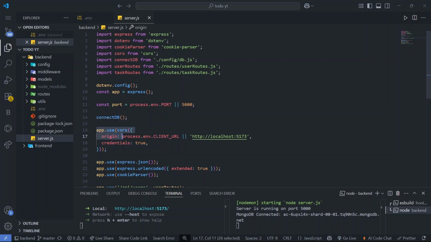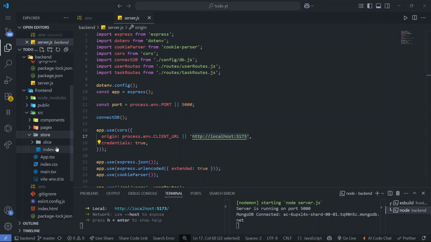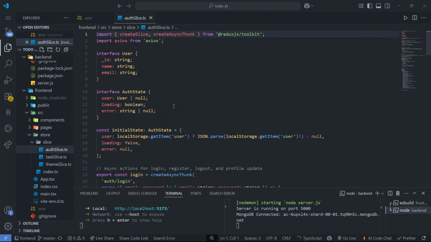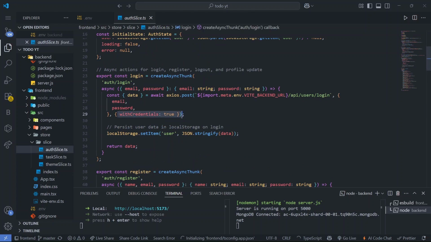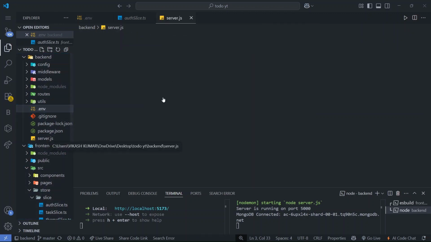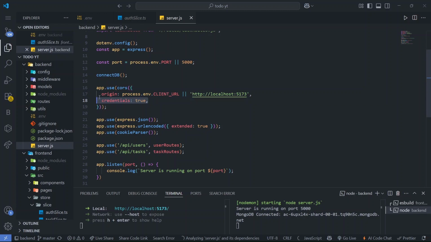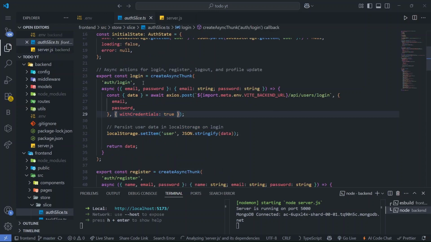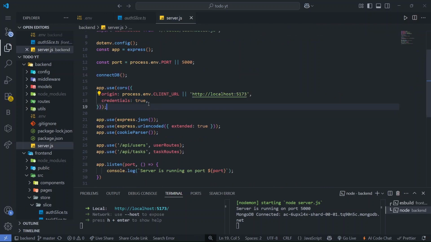So in the CORS middleware we have to define the origin. Here is the client URL as the origin, and credentials true, so we allow authorized users, right? That is why, when we are fetching in our slice, we have passed credentials with credentials true. In server.js we have credentials true, and here also with credentials true while fetching. These are the two important things we have to notice while deploying your React application to access any data from our backend, right?